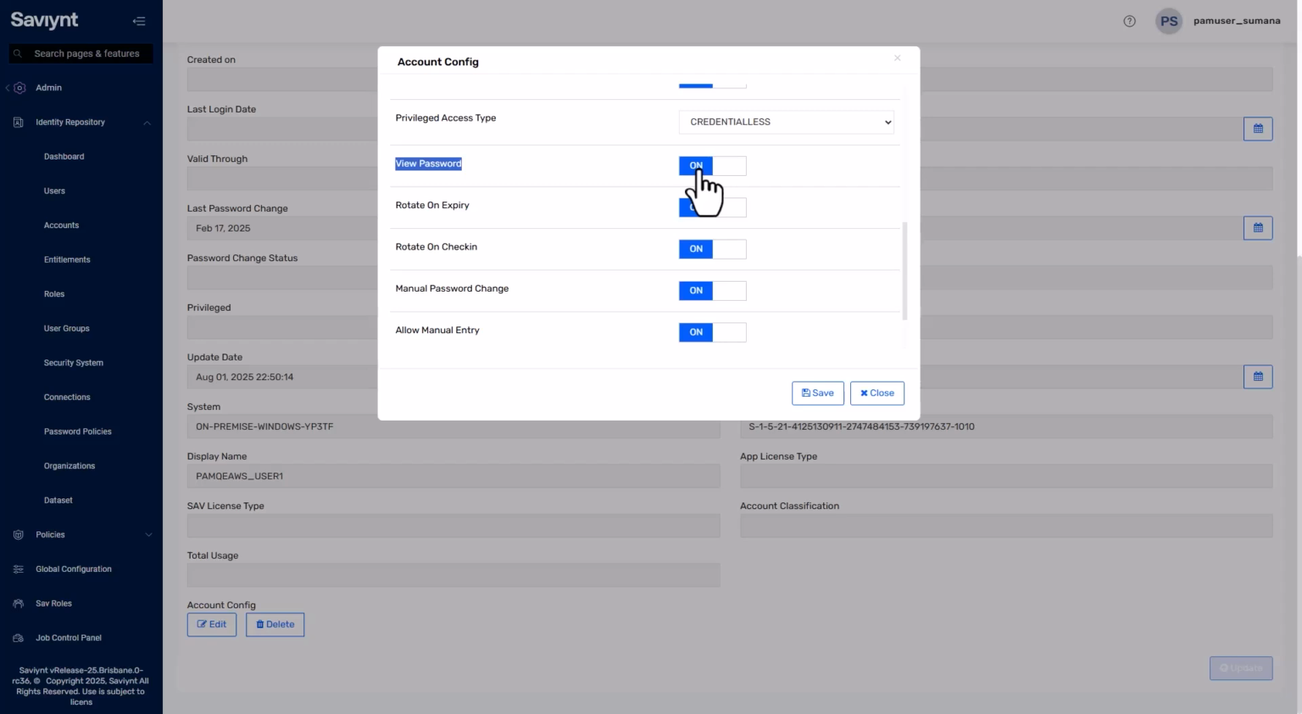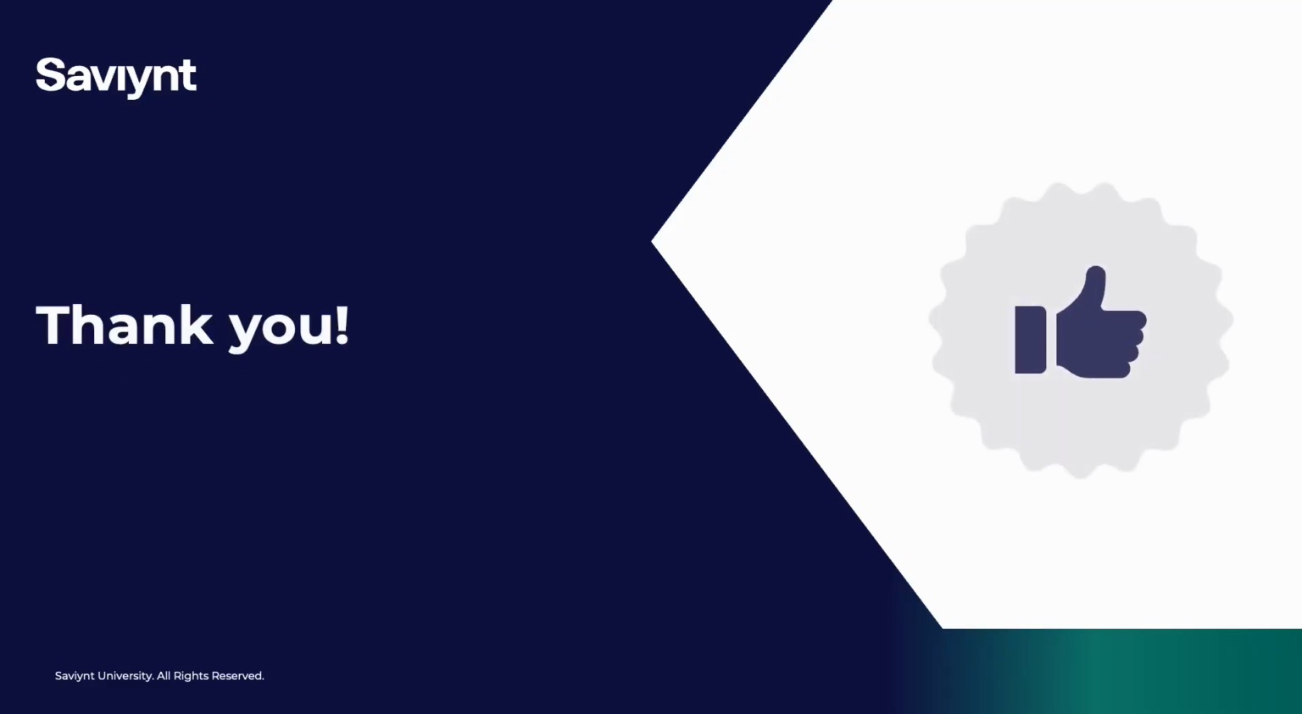This is how the new Has Credentials icon indicates when credentials are required to access a credential or credentialless account. Thank you for watching.